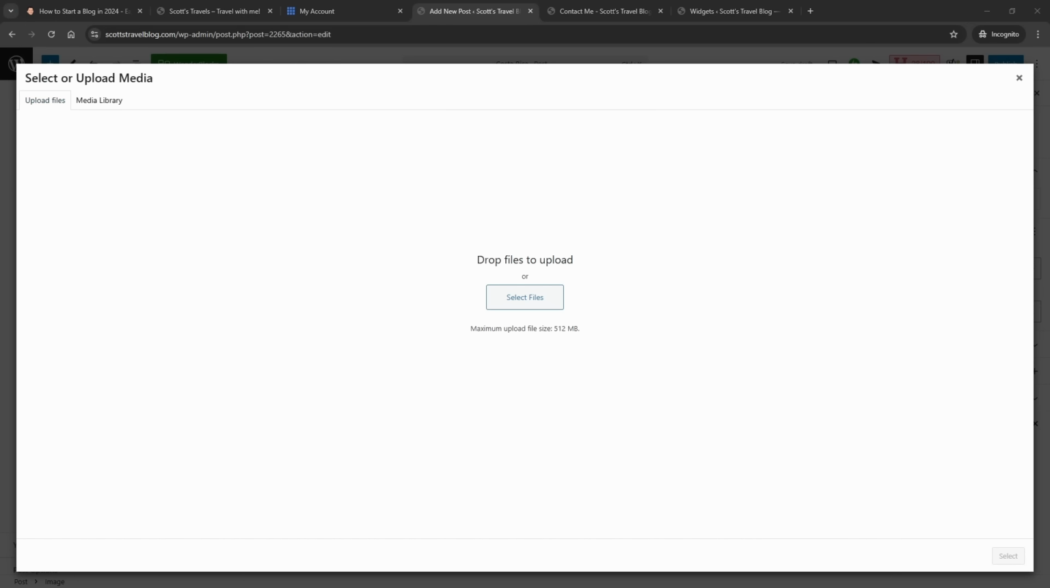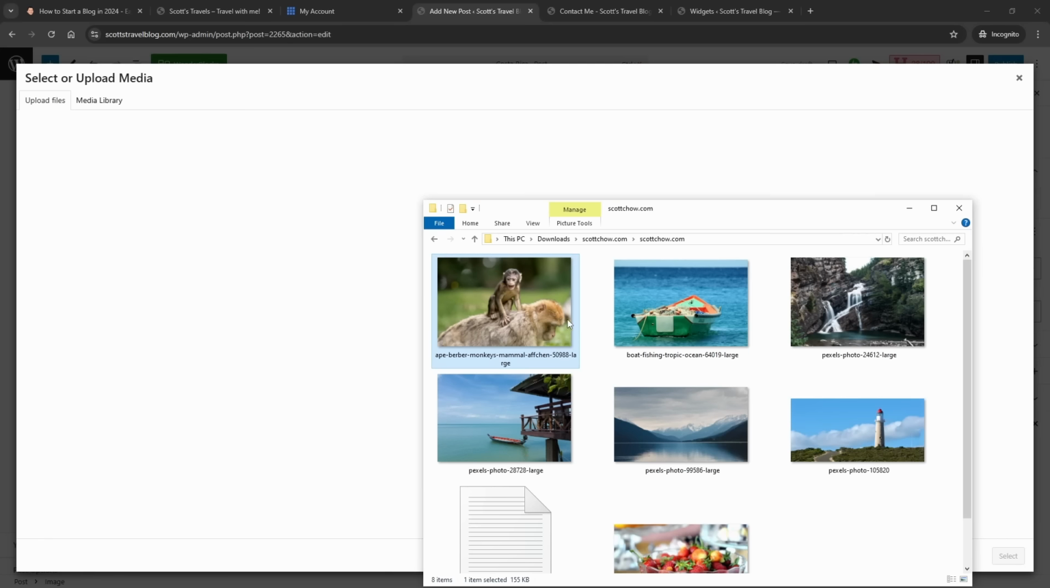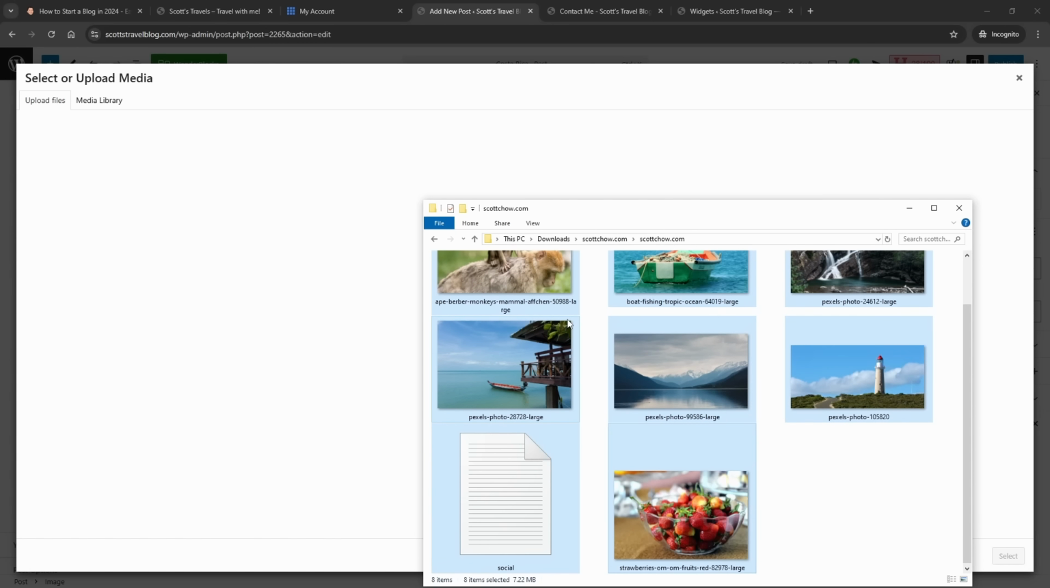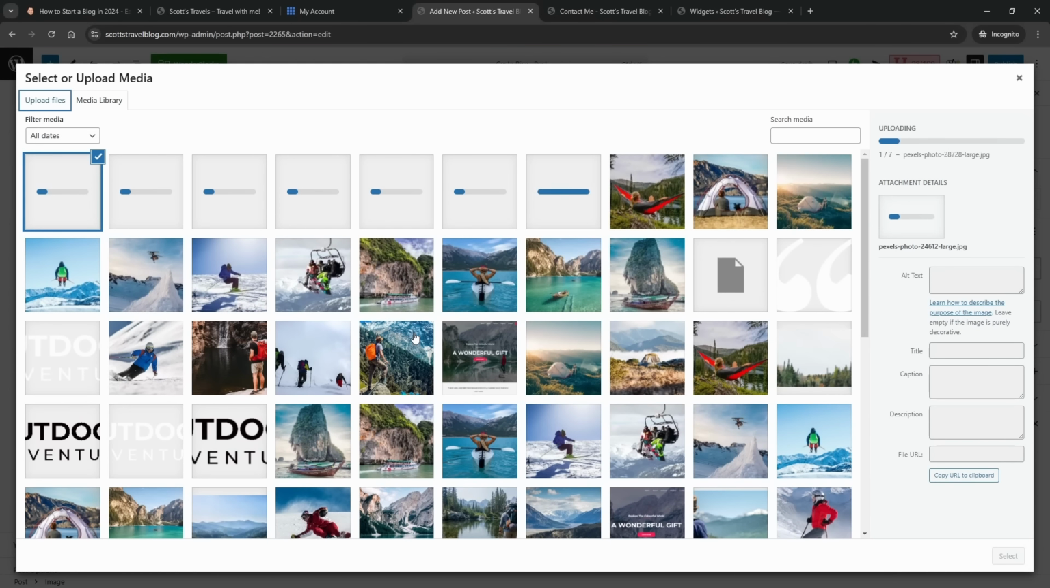And I'm going to go ahead and take some of these photos here and drag them in, paste them in here. And I'm going to just go ahead and do all of my photos for this project now. I'll only put one photo in this particular blog post, but I'll go ahead and upload all the other photos for the rest of the post as well.